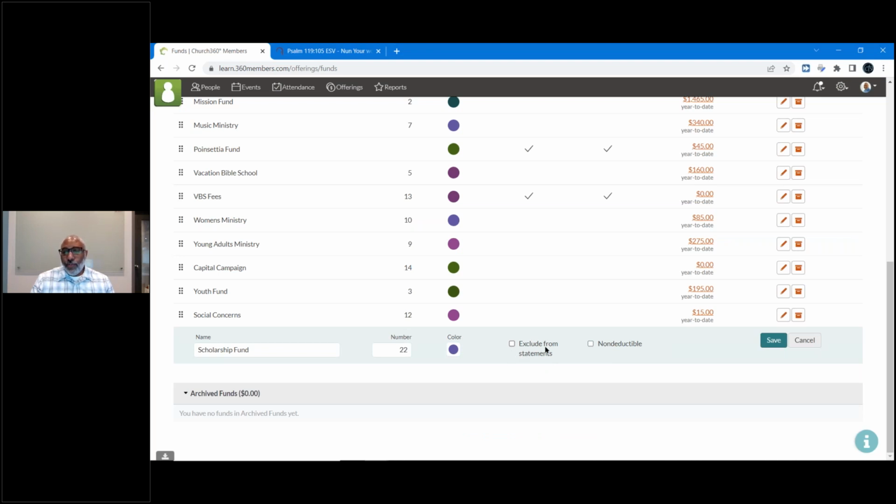There's also exclude from statements and non-deductible. The exclude from statements and non-deductible, those are going to be individual choices, but you can use them together.